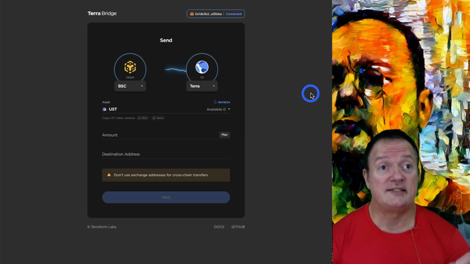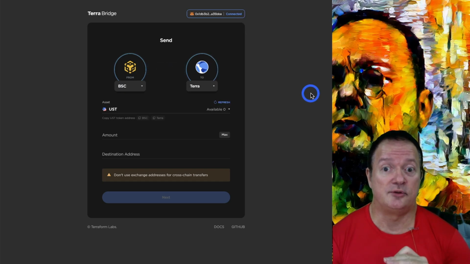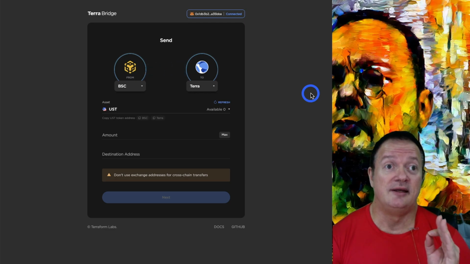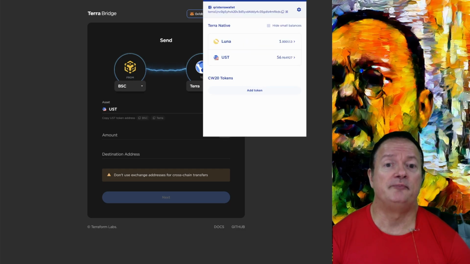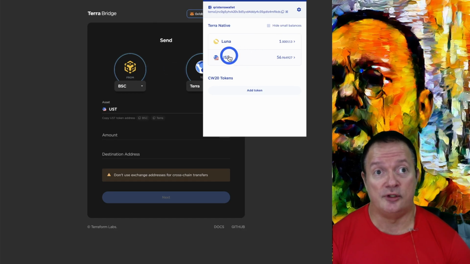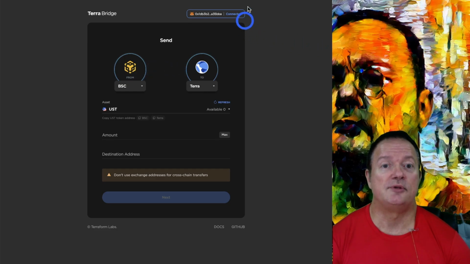All right, so let's assume that the tokens are already on my Terra station. I already have some UST that I had there earlier. So we have a little bit here, 56 tokens that we could use and deposit on the Anchor protocol. So let's go to Anchor.